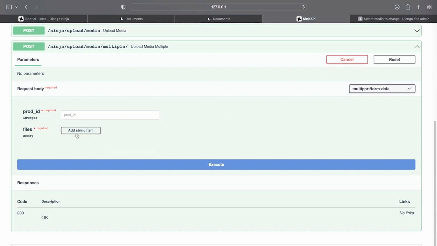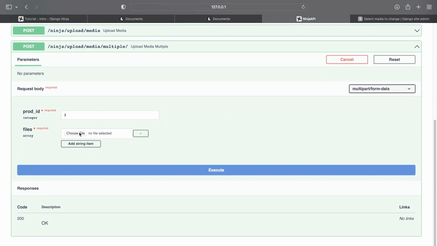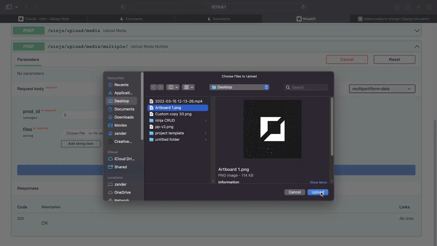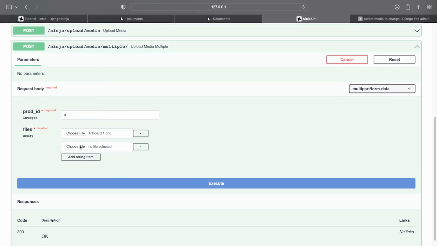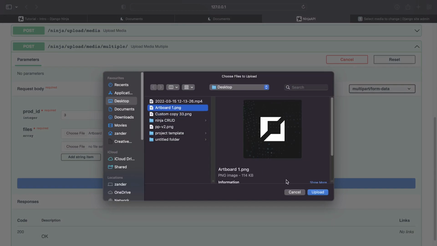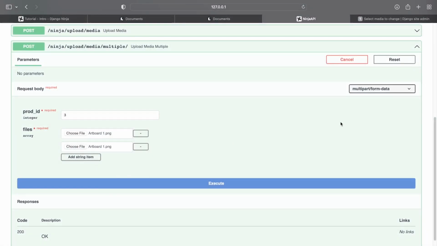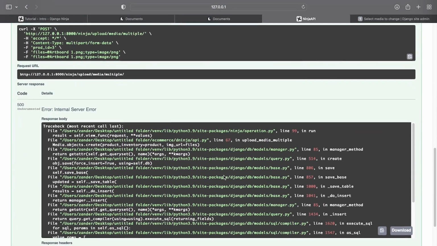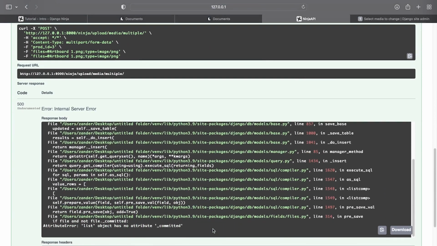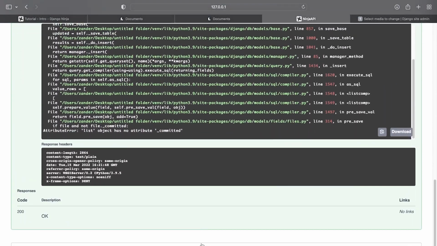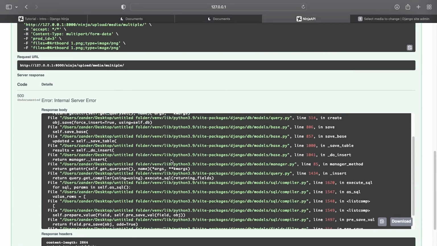And this gives us a nice little option to add multiple items here. So this is product 3. I'm going to add some files to it. Just the same file. Just going to upload 2 of these files. And then we're going to go for execute. Oh, looks like we've got an error here. Okay, so we're denied access.